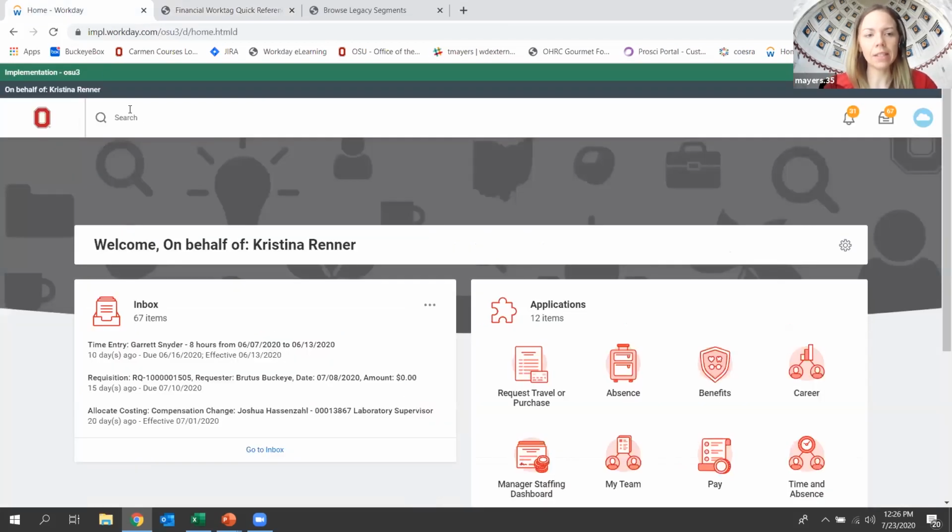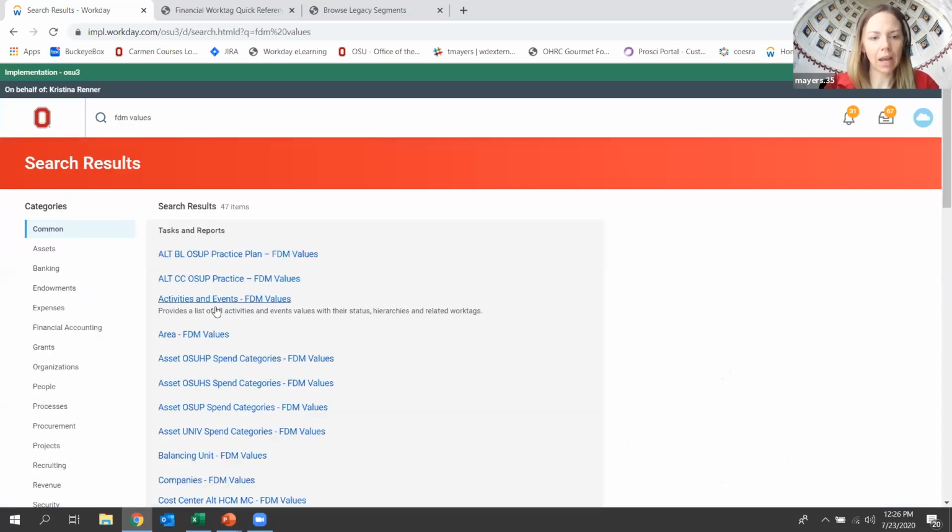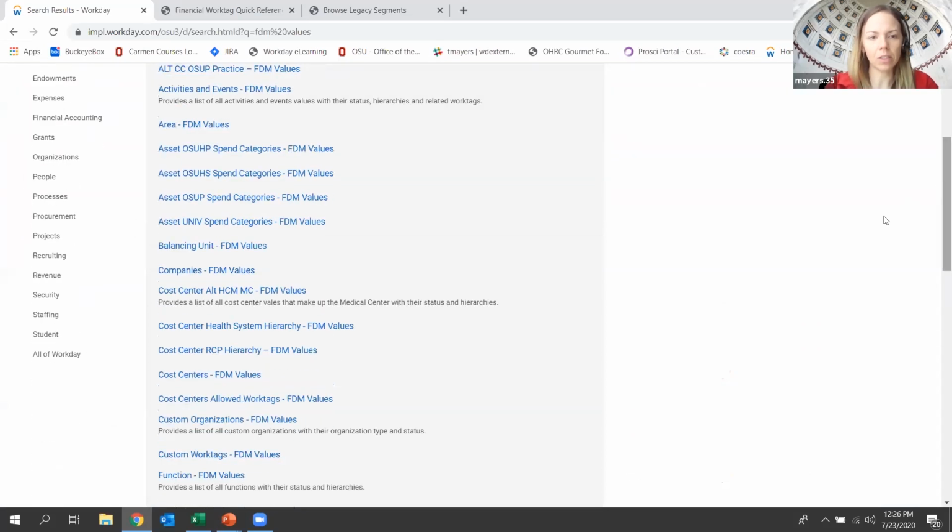So if you're in the tenant, there are a couple of things that you can do. I can just go and look for FDM values. All of our reports have the words FDM values in them if you want to be able to pull a list. So you can see here it shows all the reports that have FDM values in the name.